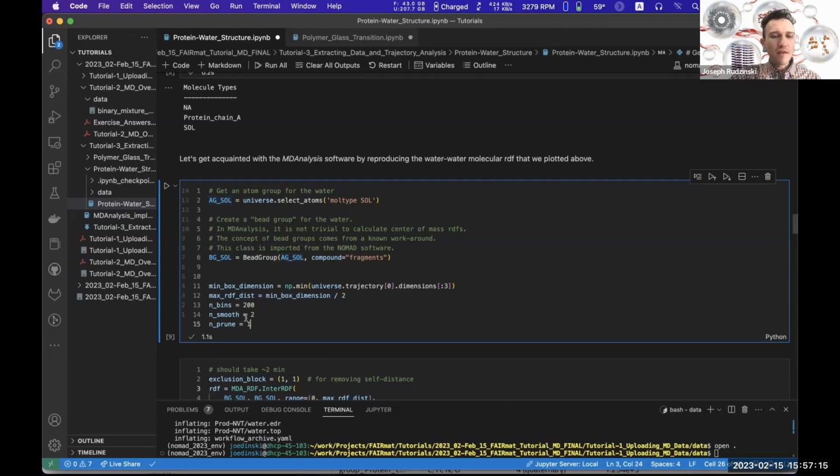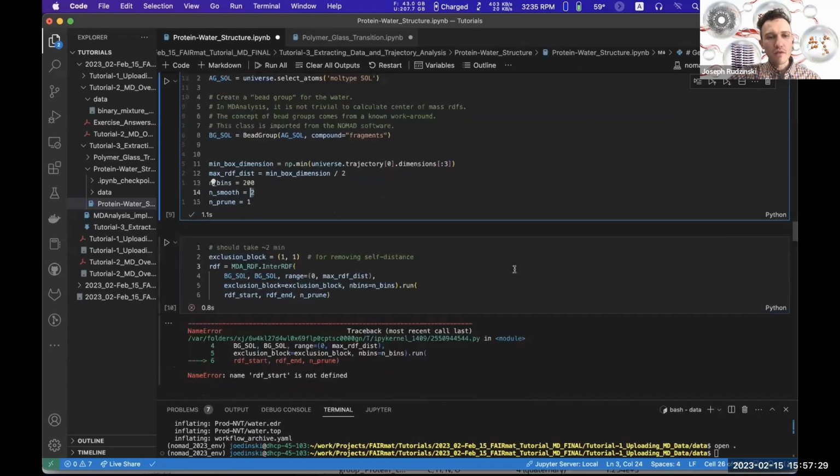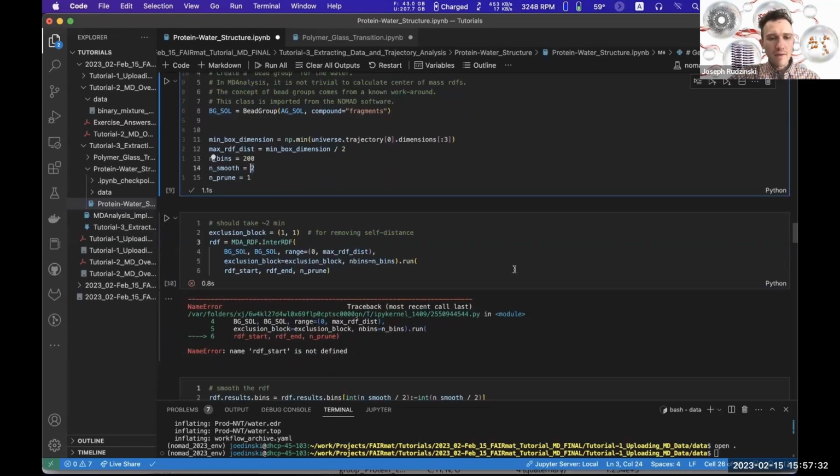And then I'm going to define some parameters like the box dimension, the maximum RDF distance that we want to calculate, the number of bins, and how we want to smooth this. I'm choosing these to be the same as what Nomad is using so that we get the same answer if we do this properly. So these are just input parameters.